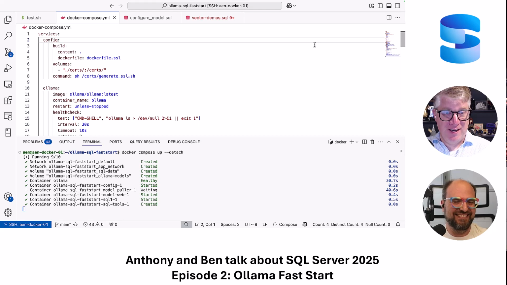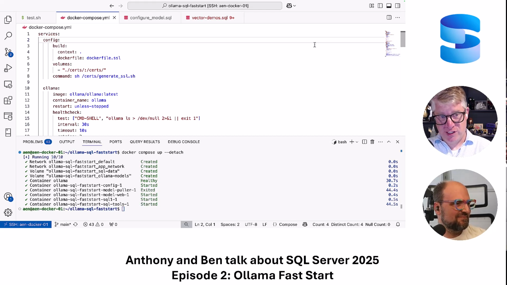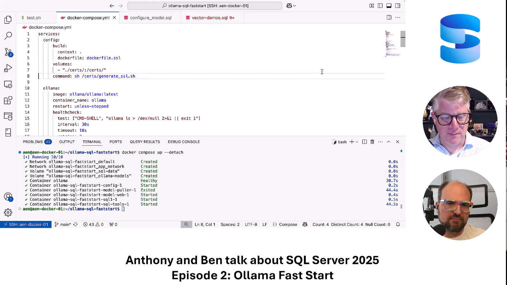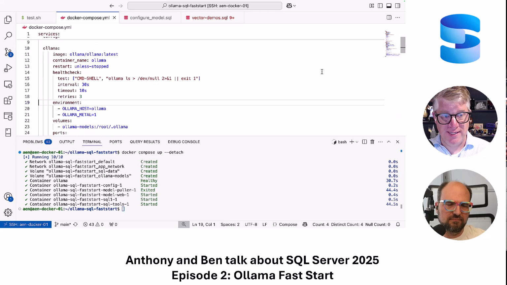So, inside a Docker Compose file, you have these things called services, and each service effectively is a unit in the infrastructure that we described in the README. So, I have the config service, which does the SSL work. I have the Ollama service, which stands up an Ollama container. I have a health check on this container because I want to wait for this container to come online and be responsive to requests. So that's what you see, a health check there on line 14.